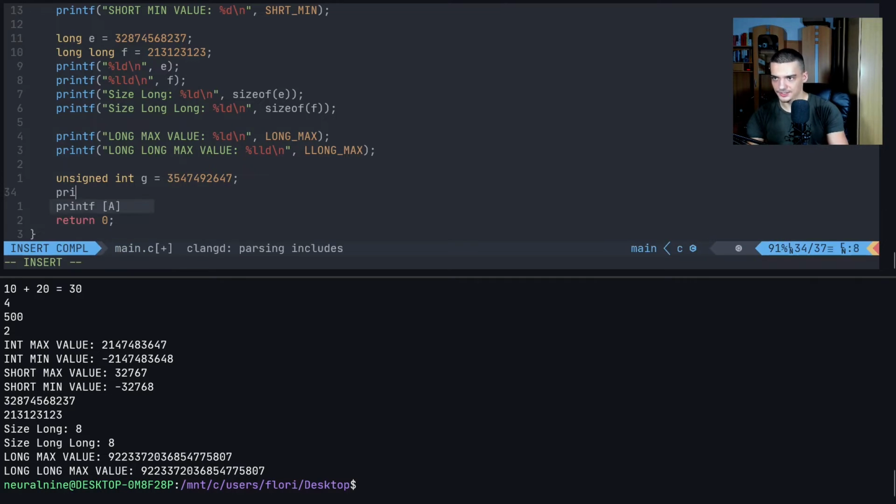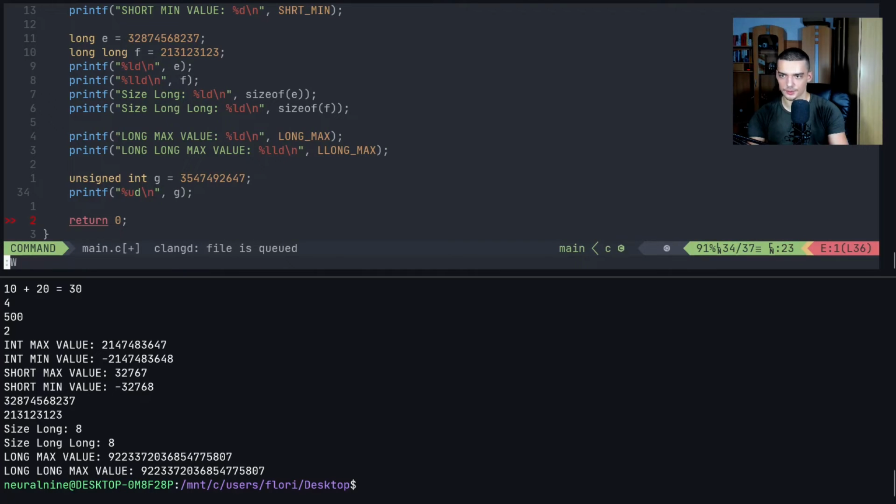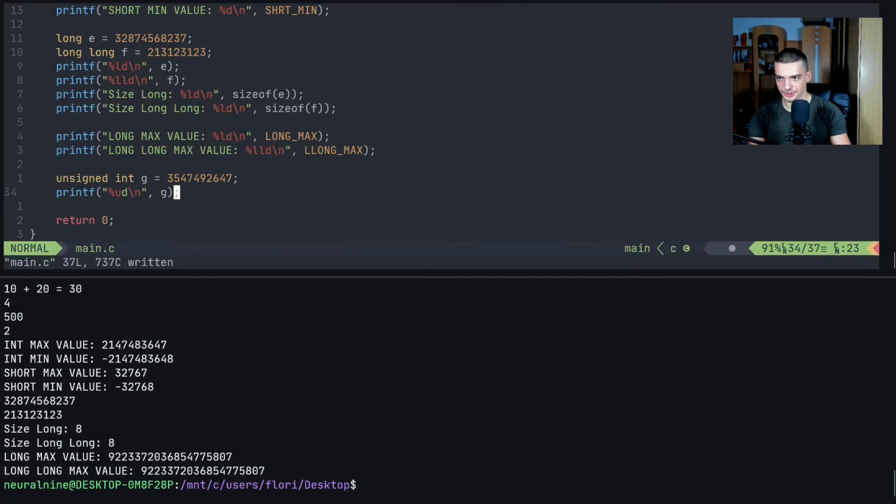And then I can go ahead and say printf %u\n. Now I need to say %u for unsigned, and then G. This is important. When you want to print an unsigned integer, you need to specify %u, not just %d.